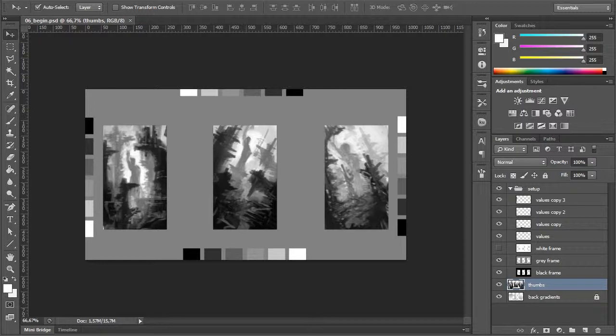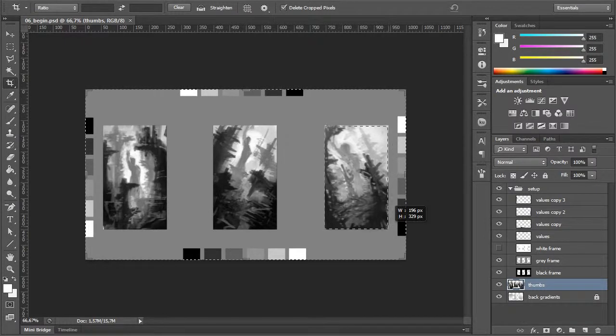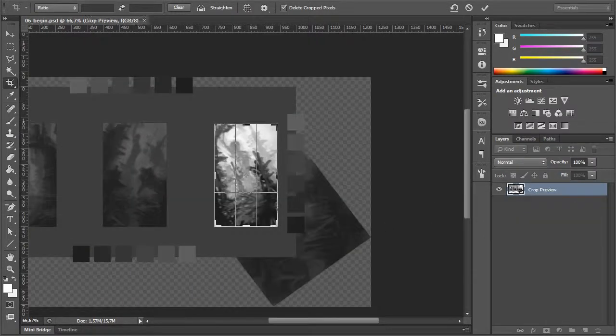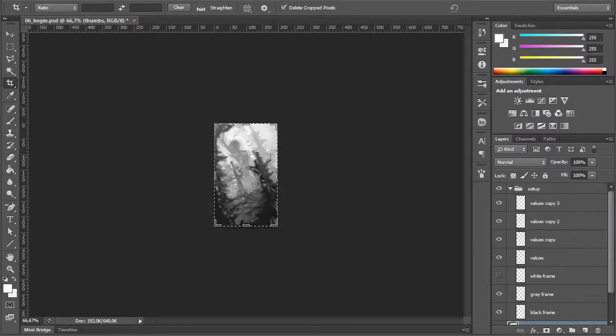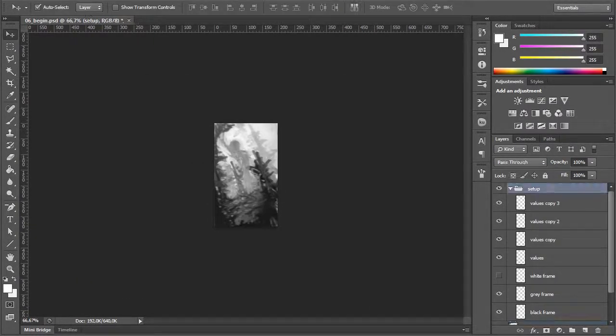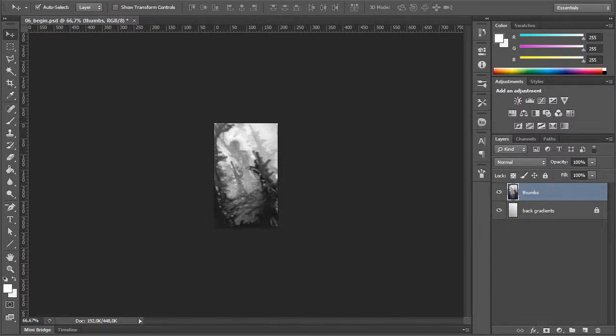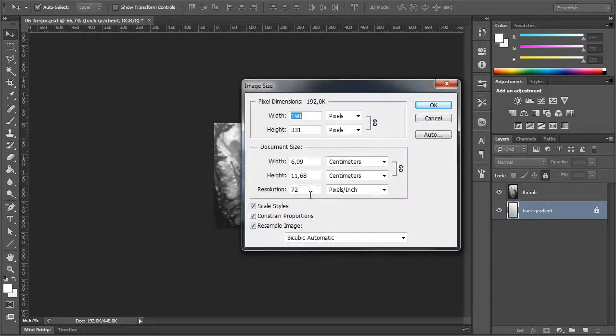First, we have to isolate the thumbnails from our latest file to keep our aspect ratio. So we'll select the crop tool or press the C key and make sure the option delete cropped pixels is checked. Make a selection around the thumbnail and hit enter to apply the crop. Then select the setup folder in the layer stack and hit the delete key because we don't need those anymore. Now rename the thumbnail layer and do the same with the gradient layer.